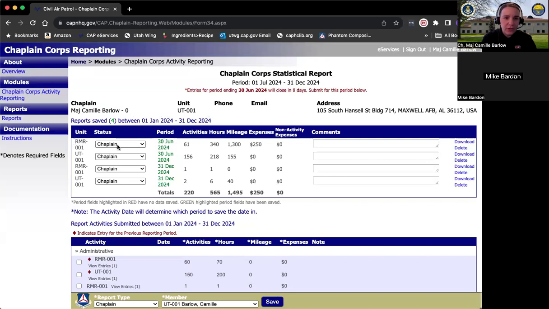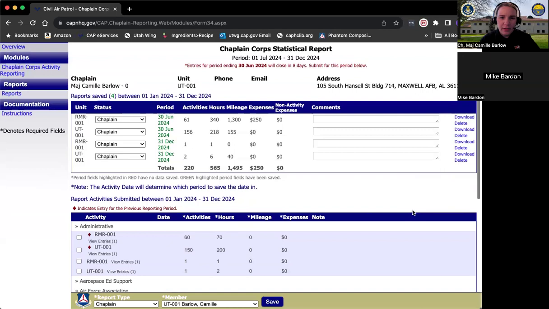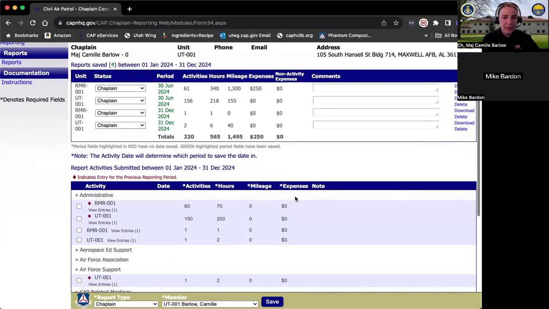You should just have one line. You might have two, depending on when you enter in your information. So if you enter in information, check and make sure that period right here is the correct reporting period. These two right here for me are the past period, so I don't want to enter in any other information for those. This box here is just a summary of what you're going to be submitting. And these are the numbers that get sent in to your wing chaplain, that sends it to the region and then to the National Chaplain Corps.